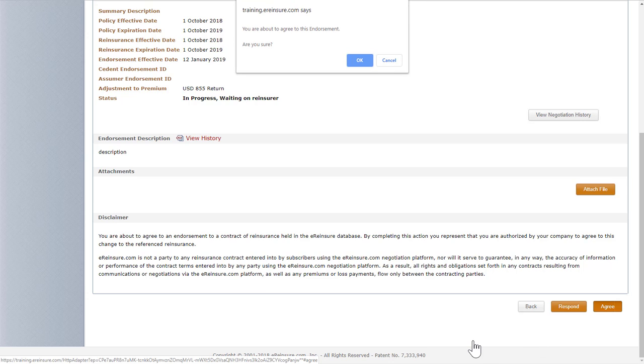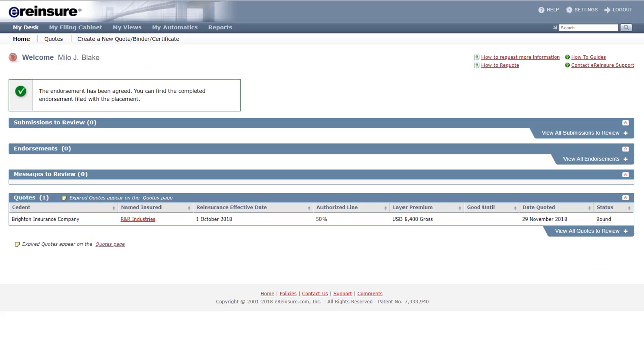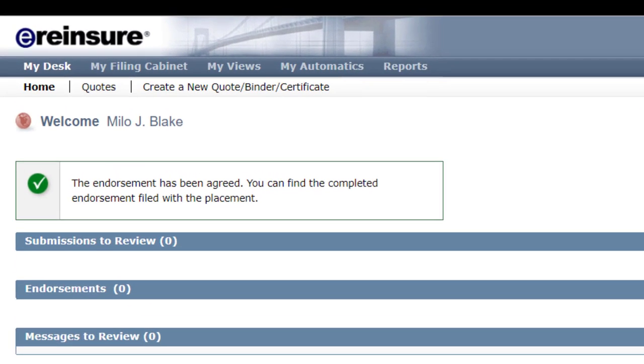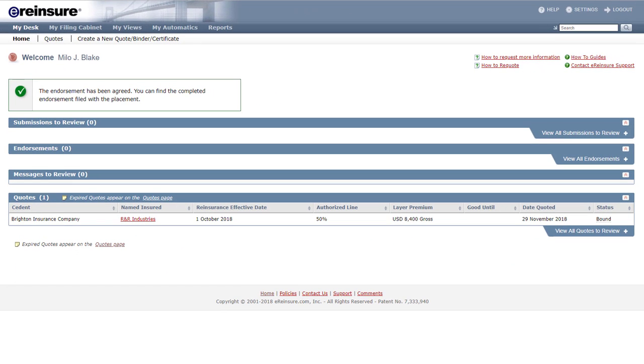A pop-up box will ask if you are sure and want to agree to the endorsement. When you click OK, you will be returned to your home page with a note letting you know that you have agreed to the endorsement, and it will no longer appear in the endorsement section of your home page, but it will continue to live with the placement in the filing cabinet. That's all there is to it.